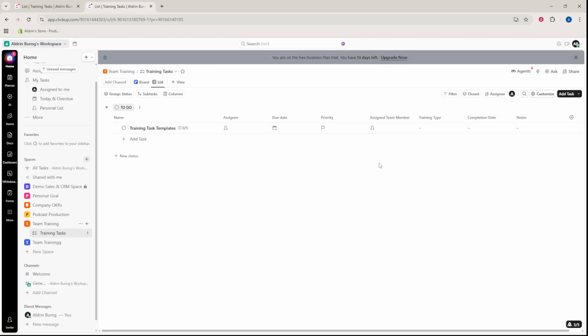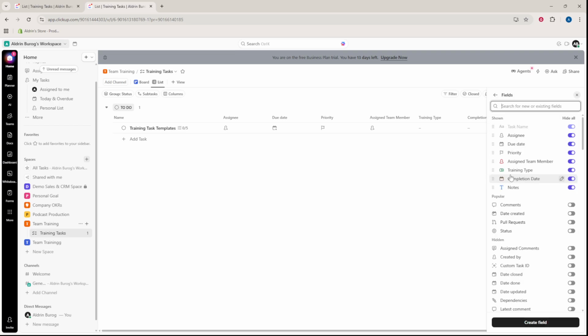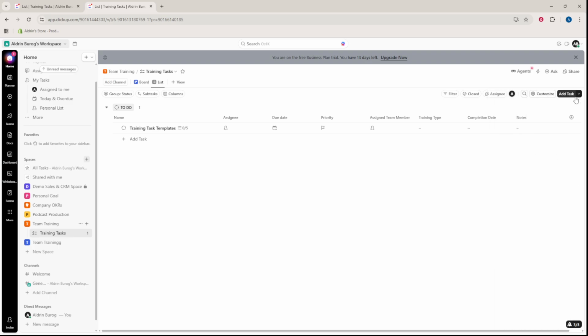To keep details organized, add custom fields to the list. Include assigned team member using a person or drop-down field so ownership is obvious. Add training type with options like workshop, online course, or coaching to categorize work. Include due date and completion date so you can measure timeliness. Finally, add a notes or resources field for links to materials, agendas, or reference documents. Centralizing details reduces back and forth and keeps context in one place.